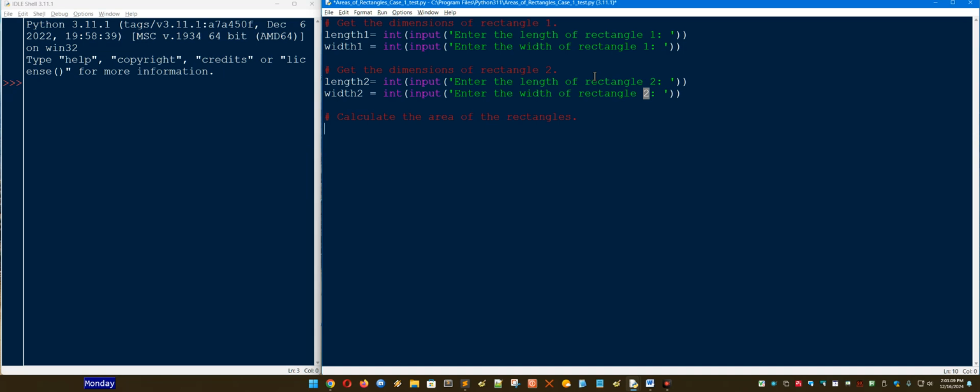Then we would want to do some calculations. So I've typed a comment statement right here: calculate the area of the rectangles. And of course, area1 will be equal to length1 times width1, and area2 will be equal to length2 times width2. So we can get that area by multiplying these two numbers together. Length1 times width1 will equal area1. And area2 will be equal to length2 times width2. And then we need to take a look at how we might get our logic here now.